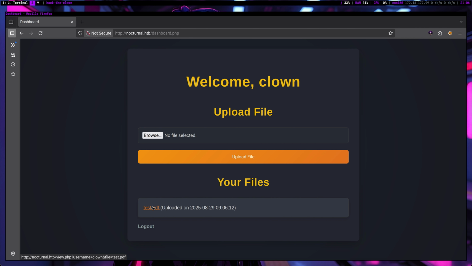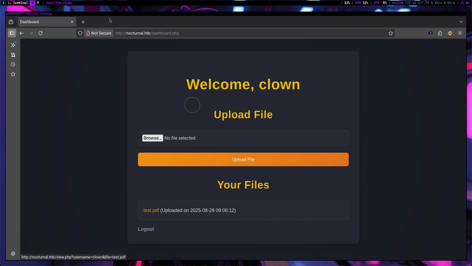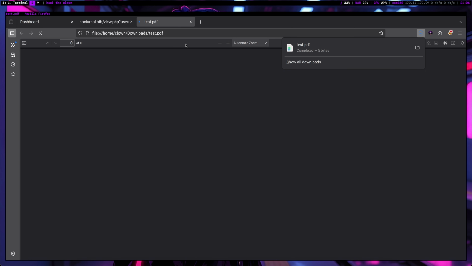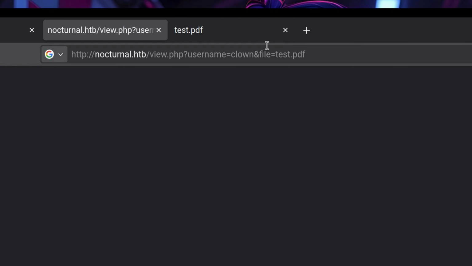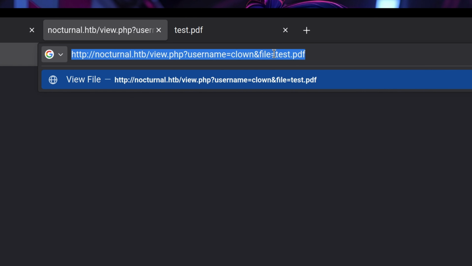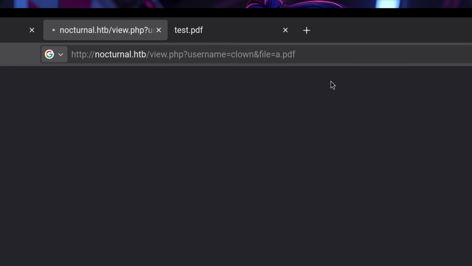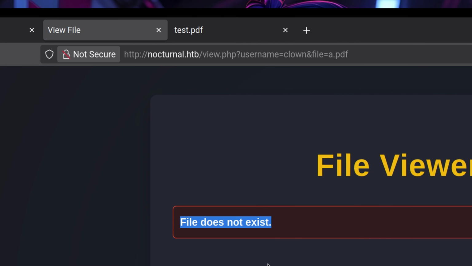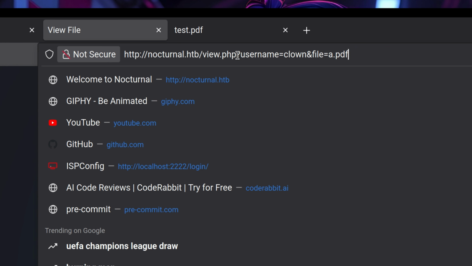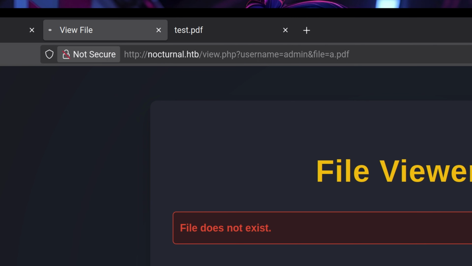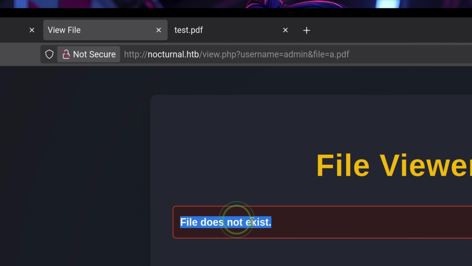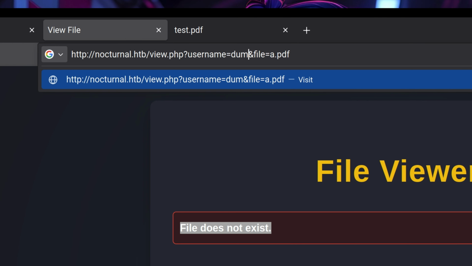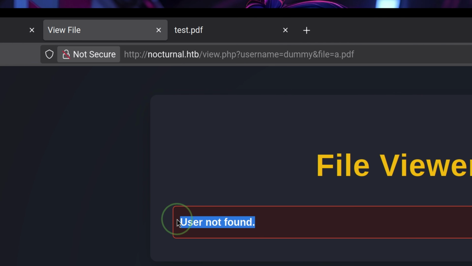So let's open this on another tab. Since this is not a real PDF file, it will not be displayed properly, meaning we won't see anything. But let's try to perform enumeration on the URL parameters. Let's try first the file parameter. Putting a non-existent file returns an error, which is expected. How about if we change the username to admin? It still says file doesn't exist. Let's change the username to dummy. It says user not found.